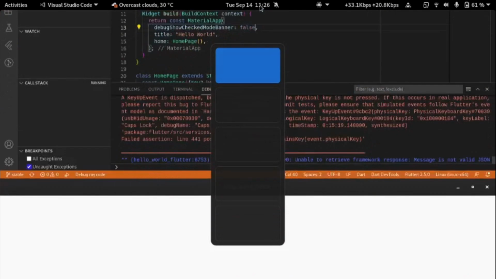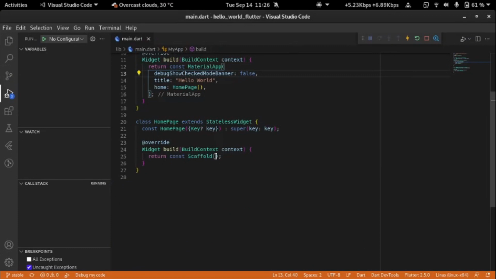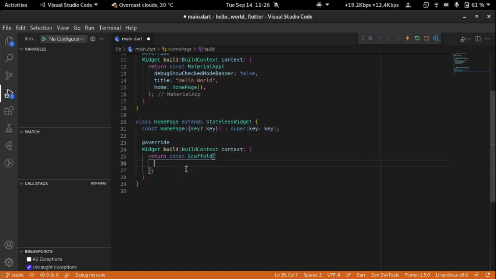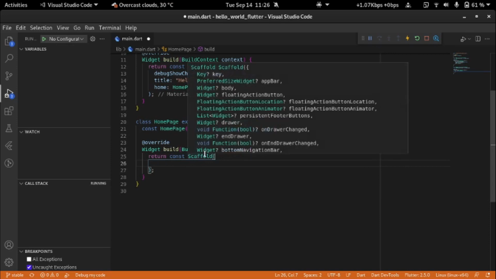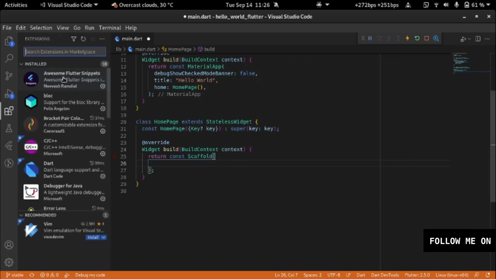What we are going to do now is print some text in that particular scaffold. Again, I said that everything in Flutter is a widget, so to print some text on the screen, you have to use another widget, which is known as the text widget. This scaffold has several properties. To actually see the properties, you can just hover over it, if you have an extension such as the awesome Flutter snippets.